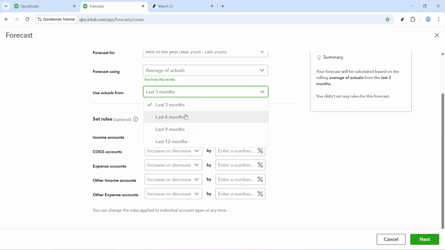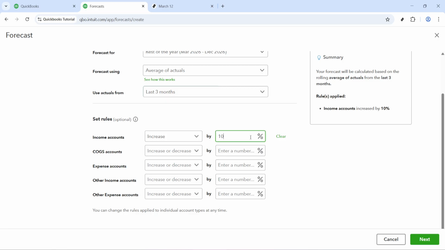Now, set rules to carry your assumptions forward. For income accounts, choose Increase and enter the number that reflects your expected growth. Keep it realistic. Steady, incremental changes are usually more dependable than aggressive jumps. If your historical period included an unusual surge or dip, adjust your rule so the projection doesn't exaggerate it. When your selections look right, click Next.